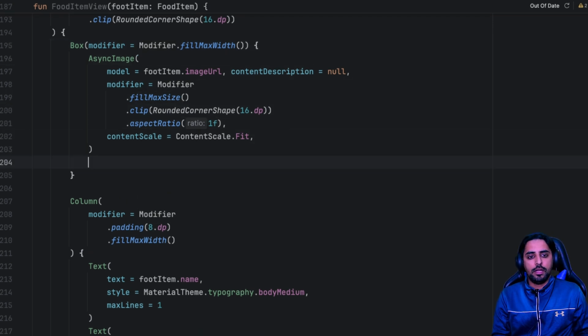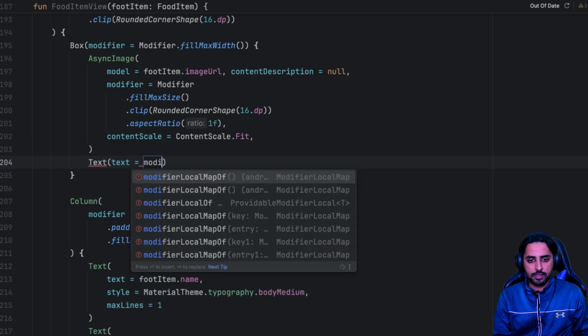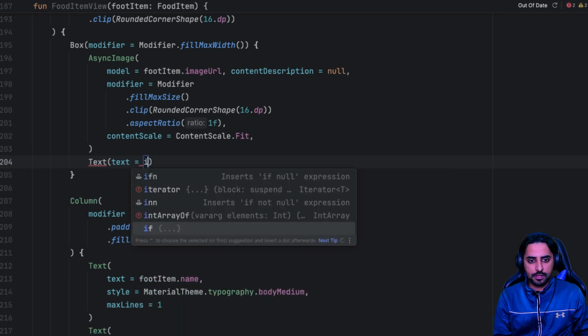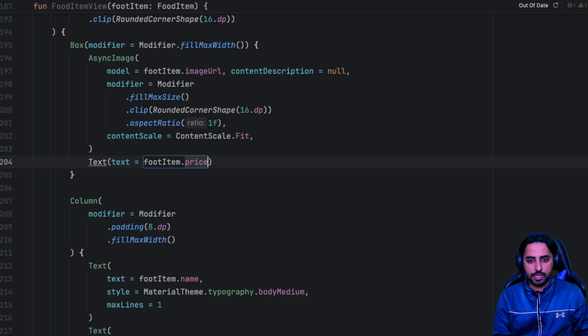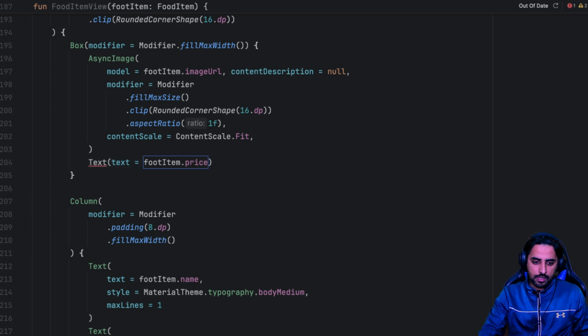Okay, and now the next thing that we need to do is that we will be creating a couple of things. For example, for price, we will be creating a text that is going to be price. So that is going to be foodItem dot price. Okay, and again, this should be something like this.